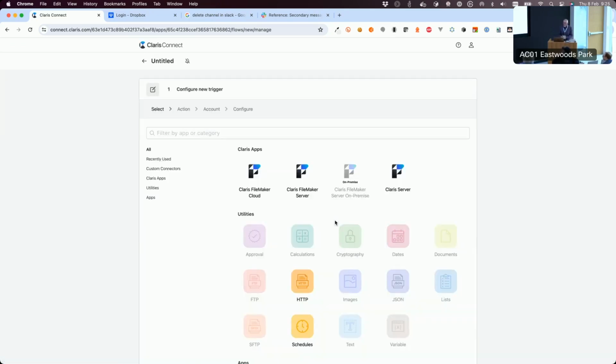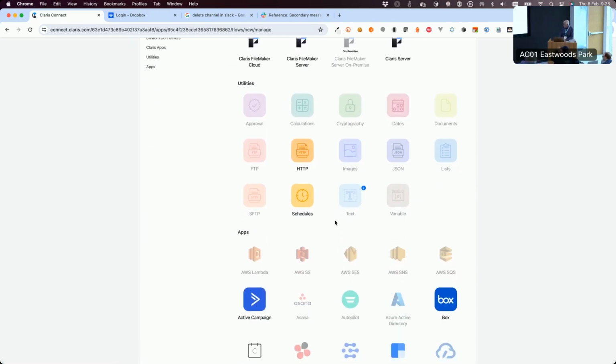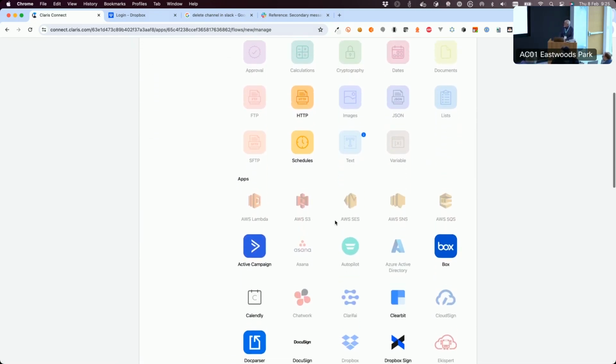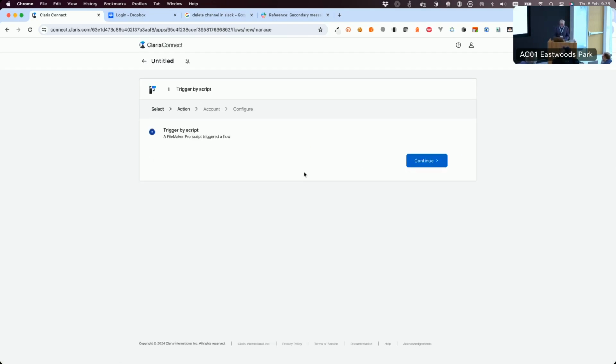I'm going to create my flow. Now you can see here that we've got all of the different connector options that exist in Claris Connect. Many of them at this point are grayed out, and that's because they can't act as a trigger. They can be an action in our flow, but they can't be something that triggers a flow. I'm going to choose FileMaker Server, and I'm going to trigger this flow in Connect using the script.